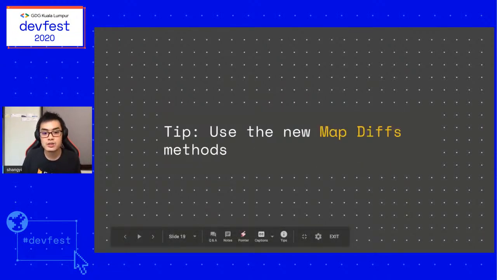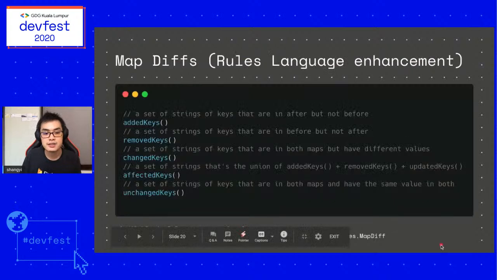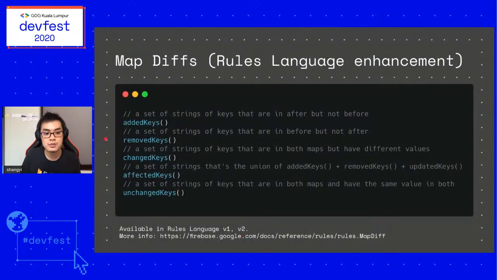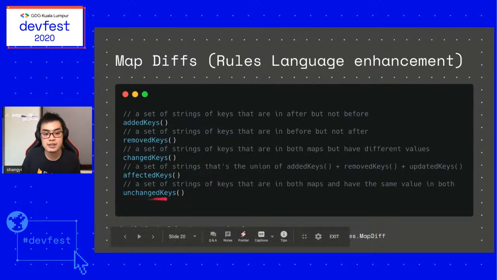So let's take a look at what you can do. With new changes in security rules, we now have MapDiff methods that you can try out. These are some of the MapDiffs that we can take a look at, and we will go through one example on how to use that. Now we are able to detect which keys have been added into your node before the security rule applies, what was removed, what was changed, what was affected, and whether any number of changes to the keys can be easily determined as such.